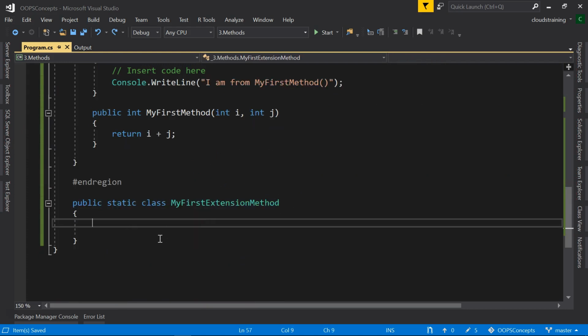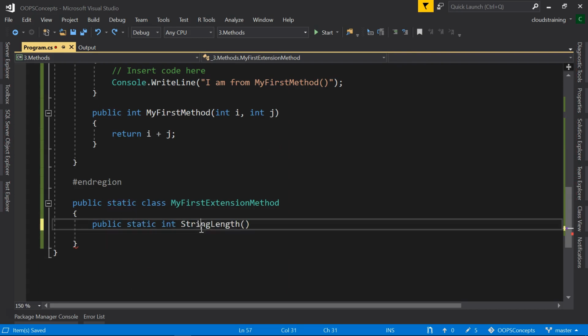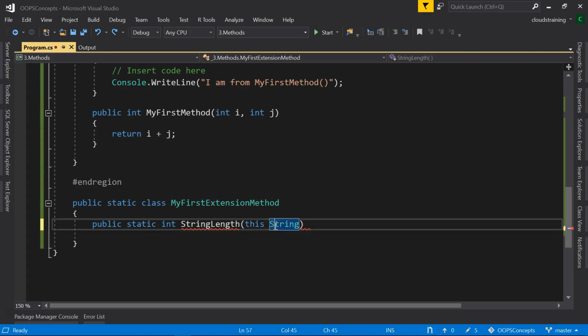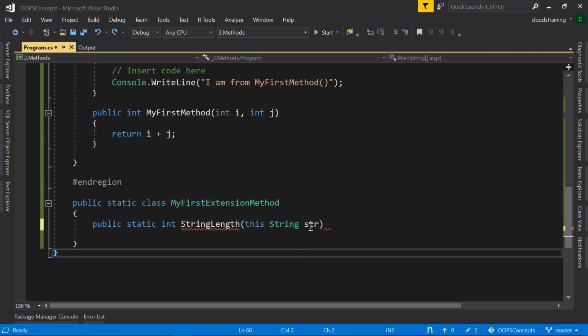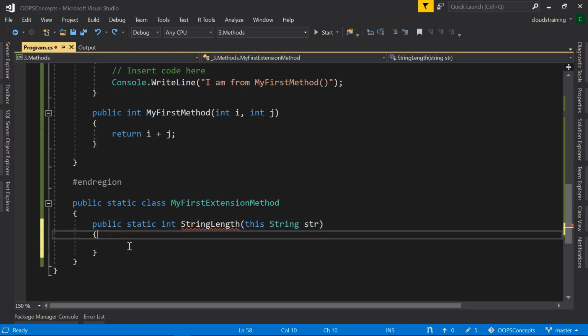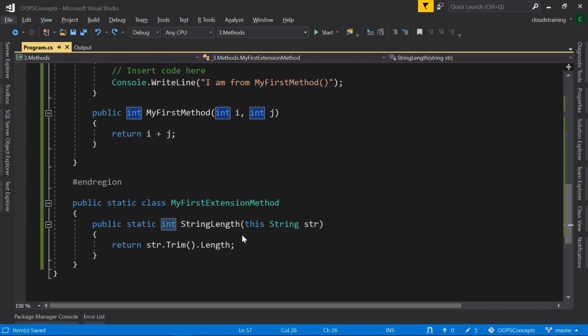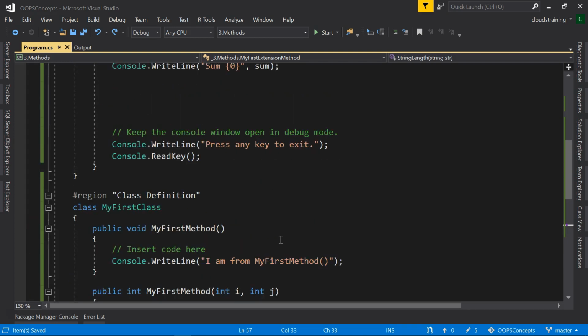Now let's create the extension method. Since it is a static class, the method has to be a static method which returns an integer value. Here we are trying to create an extension method for a string type, and we will be checking the length of the string that is provided. For that, we need to use this keyword to refer the string type, and this is a variable to hold that, and the return value is simply the length of the string. Now we have created this method, let's use it in our program.